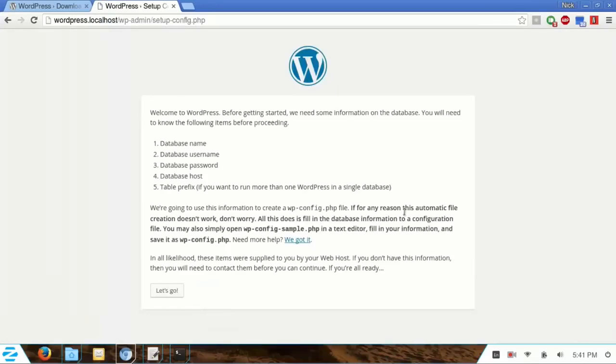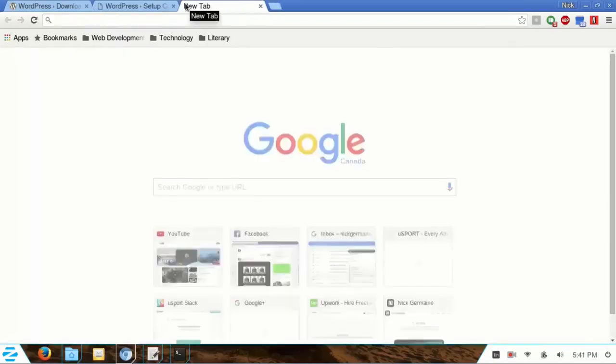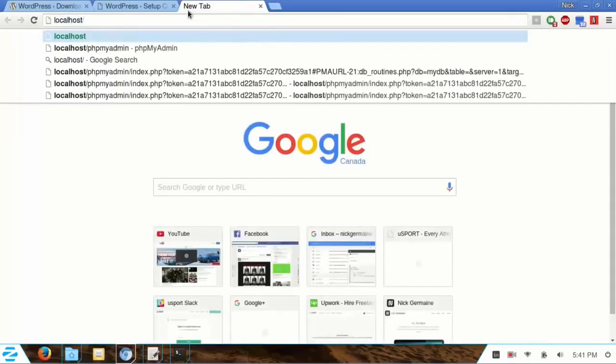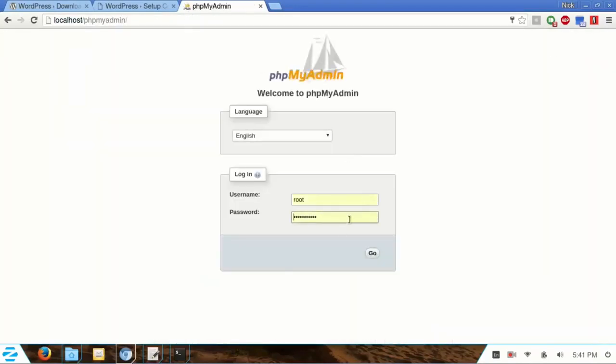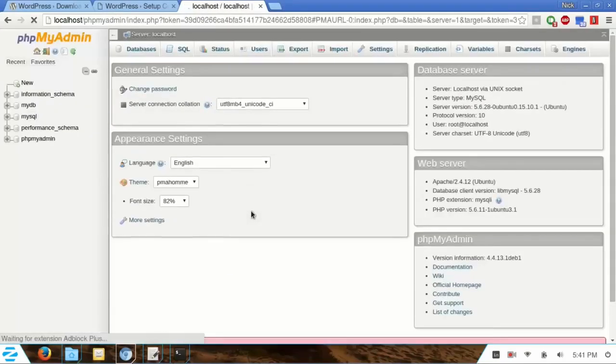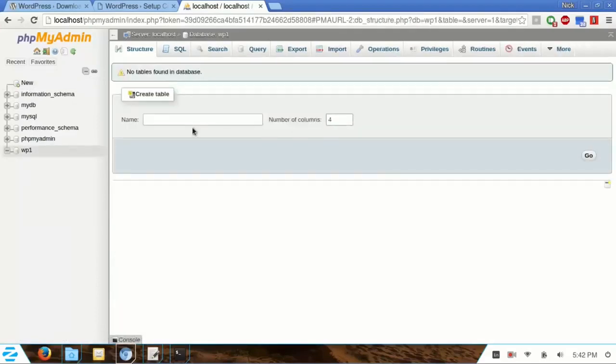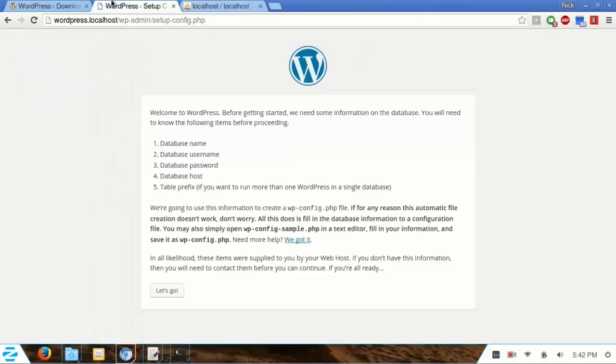Now, actually, we're going to have to create the database first. So let's go to localhost/phpMyAdmin and just log in here with the same information that you created in one of the previous videos about phpMyAdmin. And just hit new. We're going to create a new database. I'm going to call it WP1 and hit create. And that's all we need to do in here.